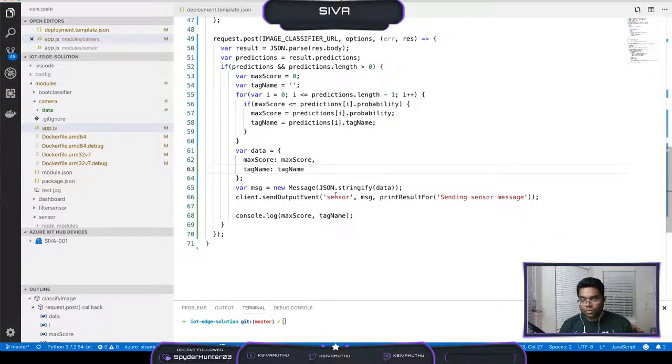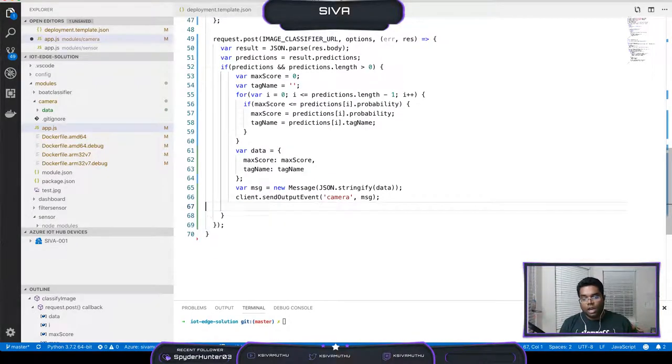So we are putting that into the IoT message, and we are sending the output event as camera here, and I don't need this one, and sending the message. What it's really going to do is, once it has classified the random test image, we construct the new message type and send the output event to the client. So this is just emitting. This camera module isn't aware of any other modules, thinking about it as a containerized application that we are deploying to the IoT devices.